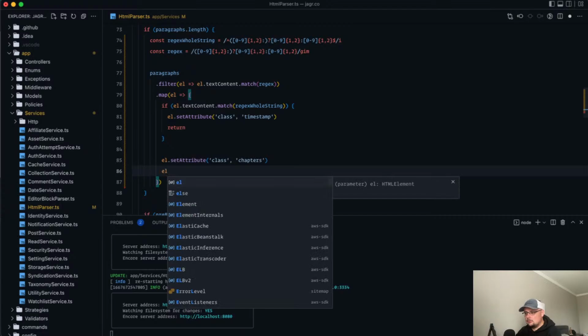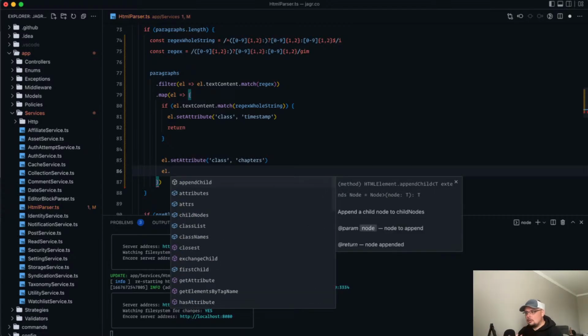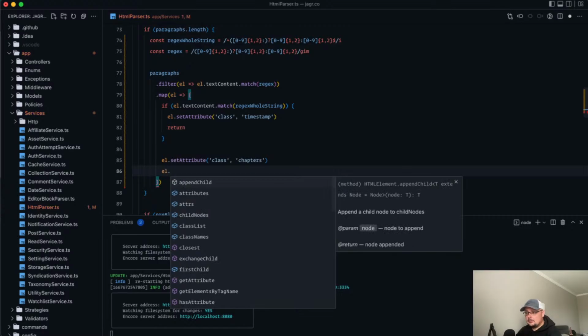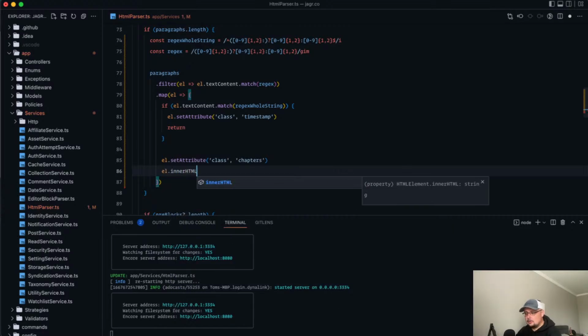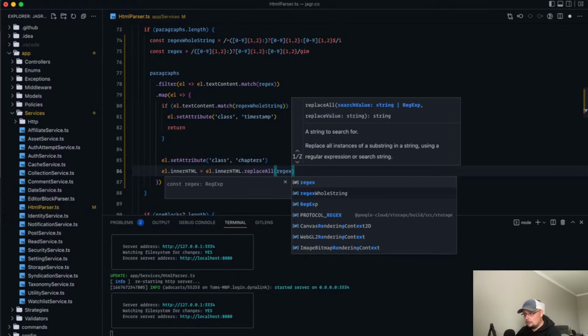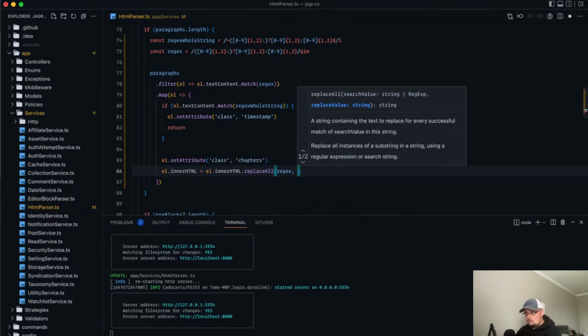And then for each, we need to look inside and replace the actual timestamp portion. So that would be L dot, and then instead of text content, we would probably need to reach for the HTML since we would actually want to change it. So L inner HTML equals L dot inner HTML dot replace all, provided our regex. How does the callback function of this one work? I forget. No, I don't think we need to use the callback function.